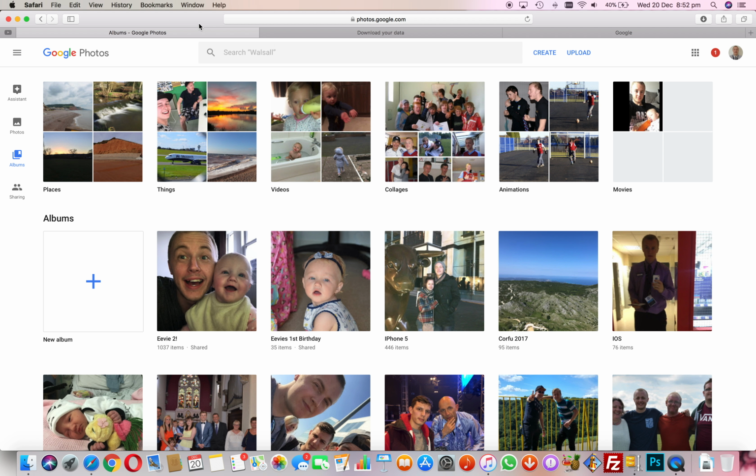So my scenario is I have used Google Photos, which is a relatively new service from Google. It's been around for a couple of years now, but it's one of the only services that lets you upload photos and videos for free with unlimited storage. Now, there is a slight catch. The photos need to be 16 megapixels and under to qualify for the free upload.